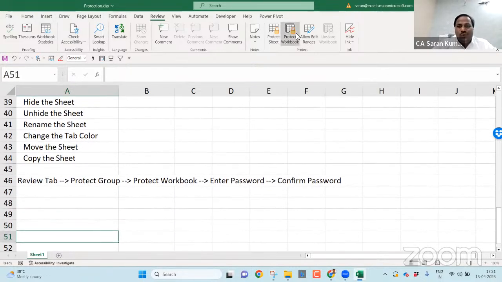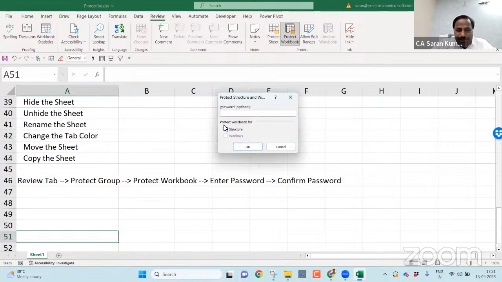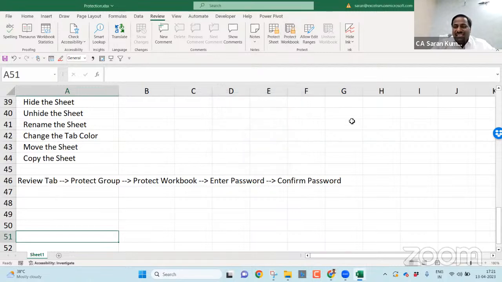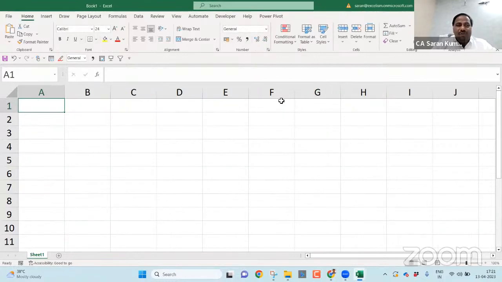Now what I'll be doing, I'll just go here. Are you finding that by default Structure got selected? Because I'm using a version after 2007, Windows is disabled. The meaning is, as of now, only one workbook window is open in my Excel. If I open another Excel workbook window, I use Control N.